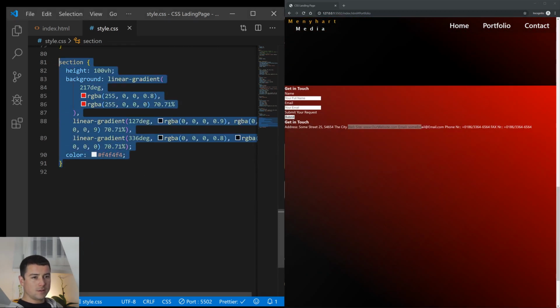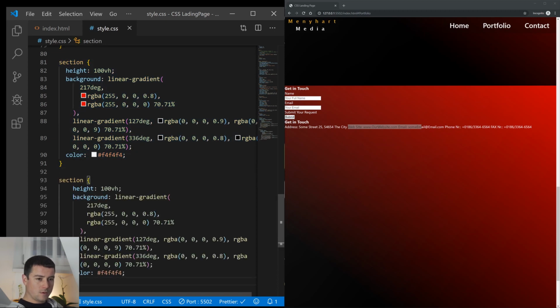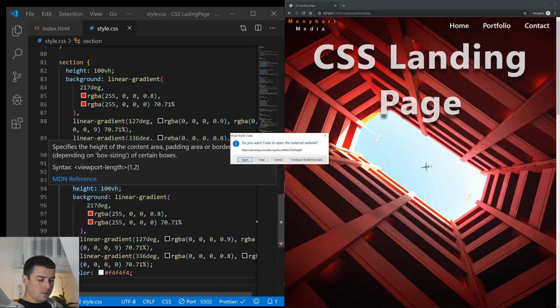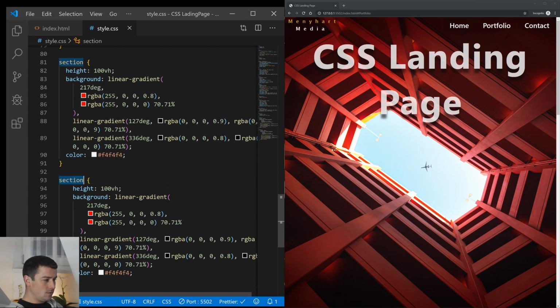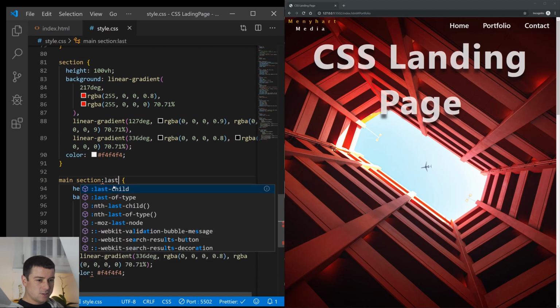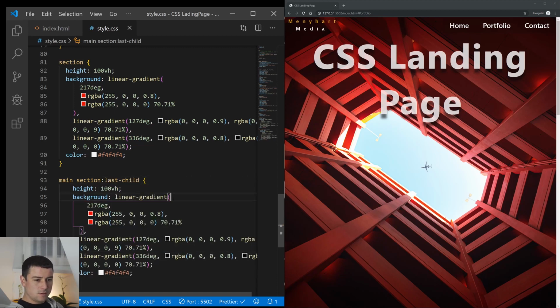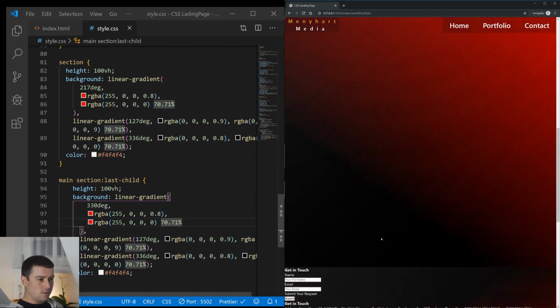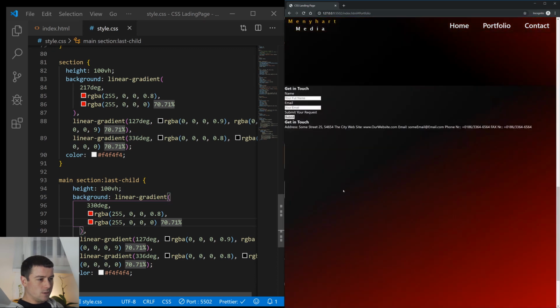And then let's copy this. And instead of section, before the section, we'll type in here main. So this will target the main. And then within here, we'll target the last child. And we'll just switch around this to 330 degrees. This would change our gradient in order to match the other one.